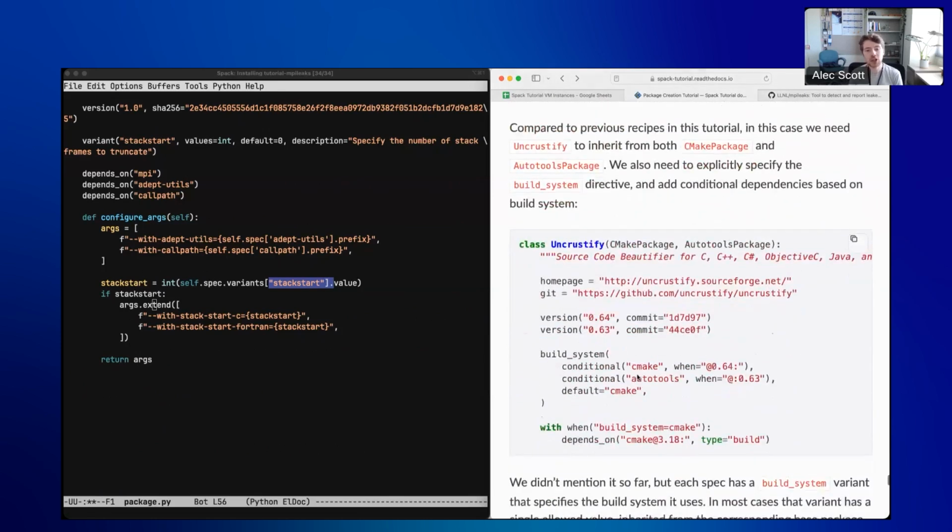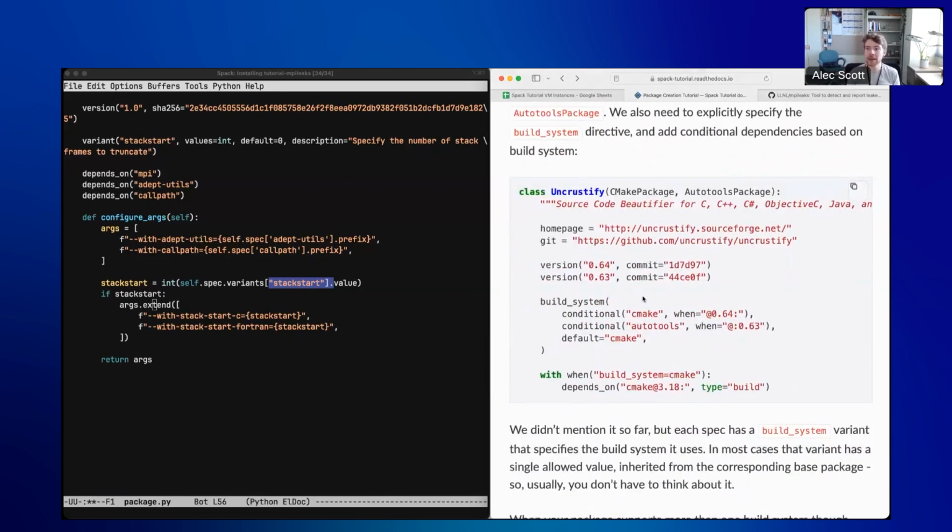As packages change over time, we also see that a package might start out as an AutoTools package when it's early in its development, and then it might turn into a CMake package or a Ninja package later on as newer versions happen. So for example, Uncrustify here started off as an AutoTools package. So anything less than or equal to version 0.63 here is an AutoTools package, but then they changed their build system to be CMake later on.